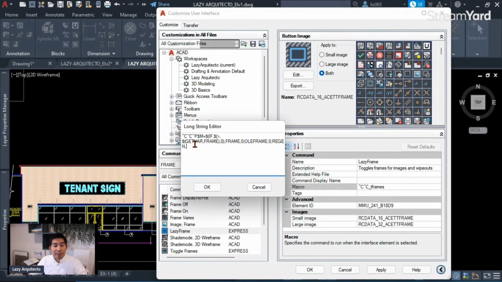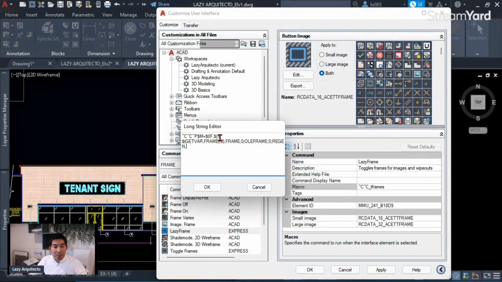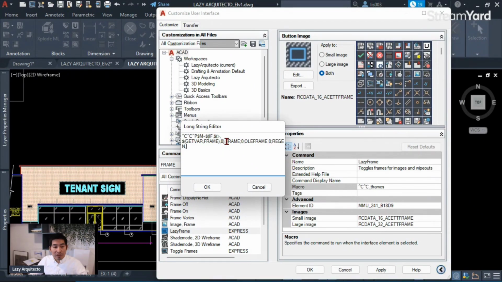So again, if frame is more than 0, if it's 1, 2, or 3, we want AutoCAD to set the frame to 0, also set only frame to 0 and also regen. Why? Because only frames need this regen command, right? We already explained why. So again, let's keep with this code. Once we have that, let's start with the second piece of code.